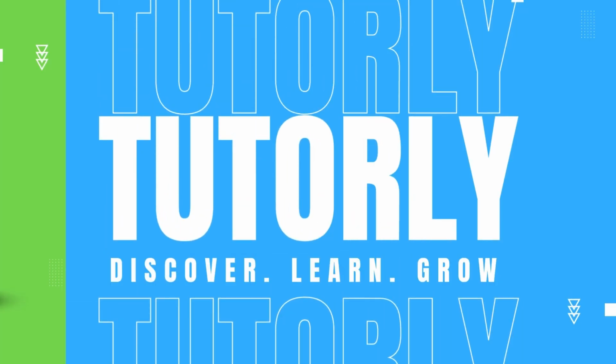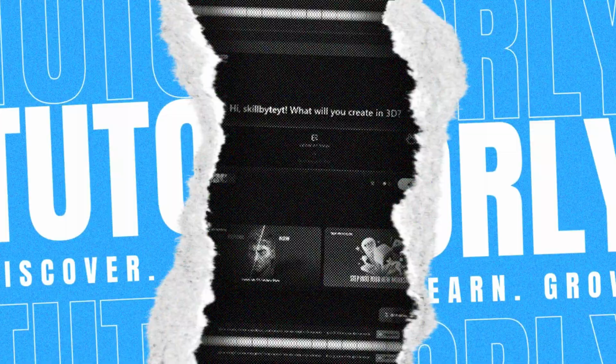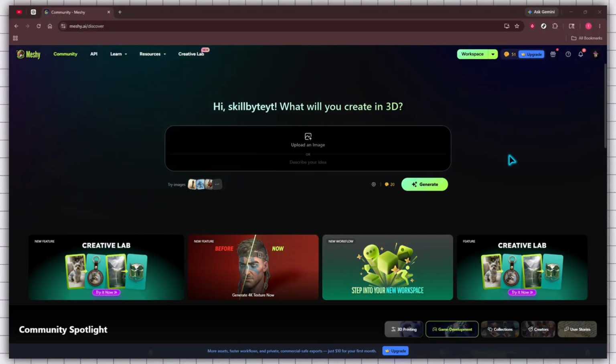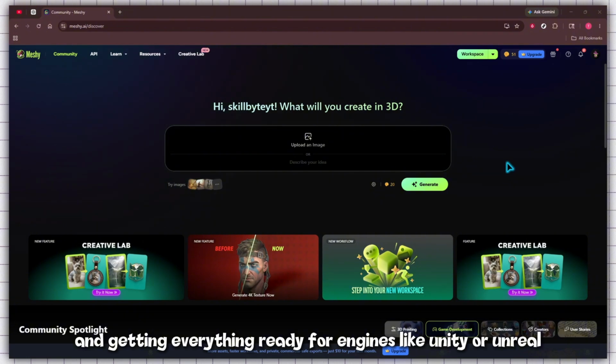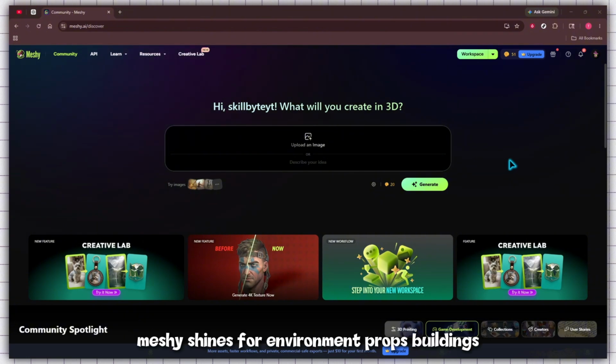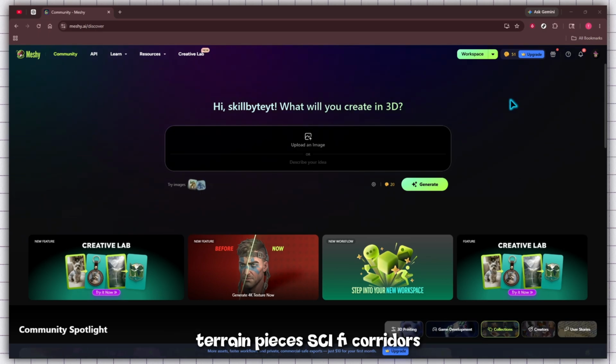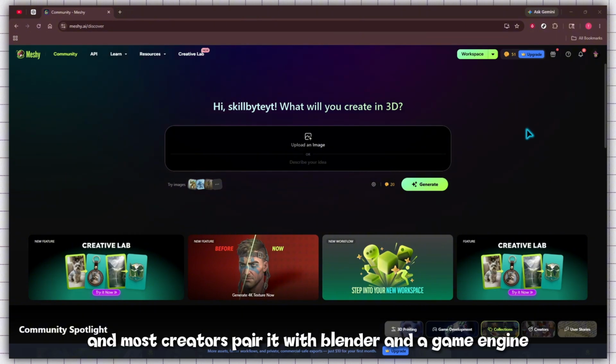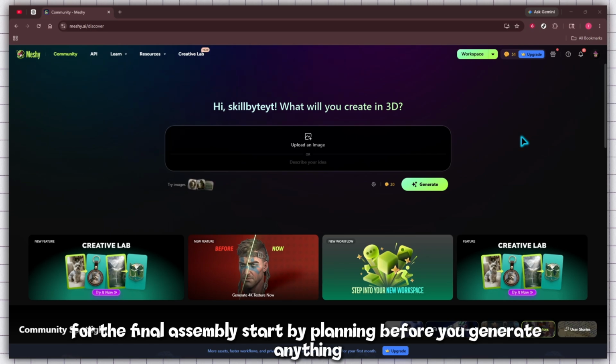In today's video, I'm going to teach you how to create level design with MESHY AI. We'll build a game world by generating modular 3D assets in MESHY, arranging environments, and getting everything ready for engines like Unity or Unreal. MESHY shines for environment props, buildings, terrain pieces, sci-fi corridors, fantasy worlds, dungeon assets, stylized maps, and modular kits, and most creators pair it with Blender and a game engine for the final assembly.